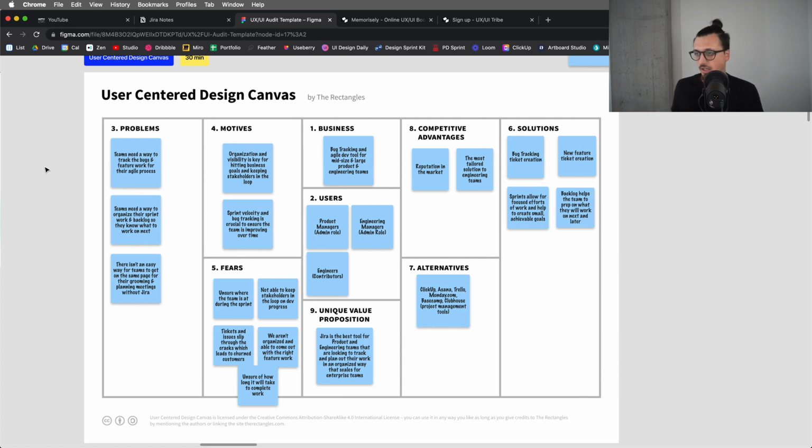Fifth, we're talking about fears here. So fear of the product manager is unsure where the team is at during the sprint, not able to keep stakeholders in the loop in the dev process. Tickets and issues slip through the cracks, which leads to churn users. And this is actually something that happens in Jira, because if you don't fill out certain fields, you can lose your ticket. That's a huge issue. So it is an admin related piece, and we're going to try to think about how to simplify all the subtasks that come with those primary user tasks without causing those slips through the crack moments.